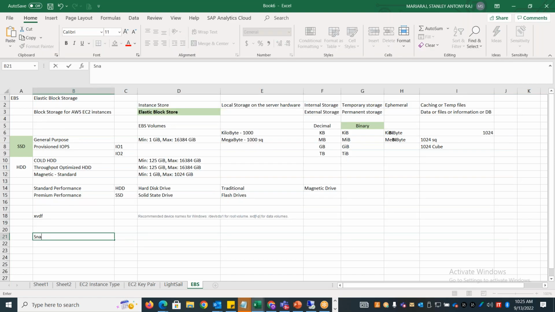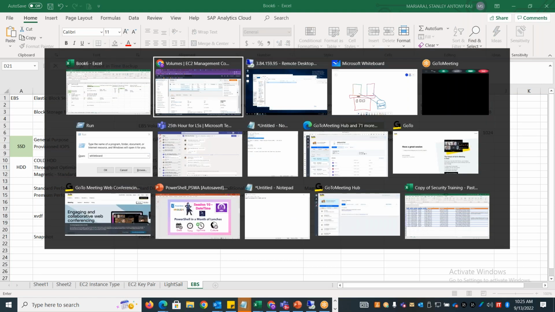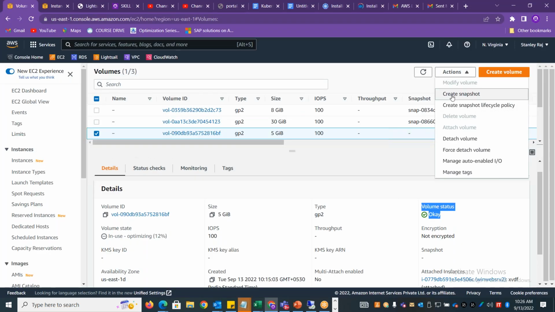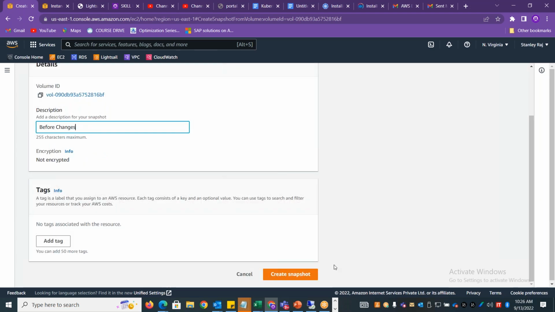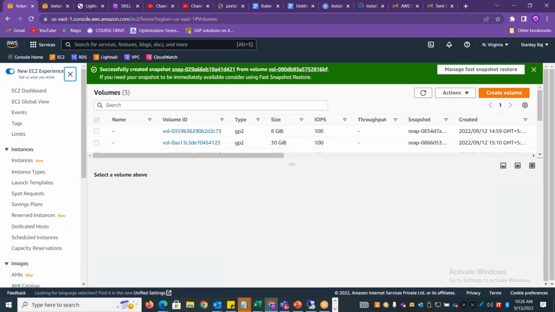Now snapshot is a point in time backup. It is an incremental point in time backup. It is like taking a snap of your system, like a photograph, right? It's like, at that point of time, what was the situation? So now I'll just go and create a snapshot and I can give it a name. Before I made some changes, either patching or upgrade or update, I'm creating the snapshot.